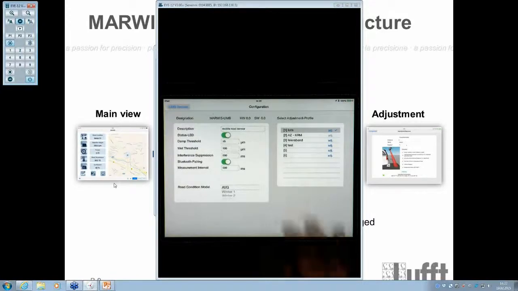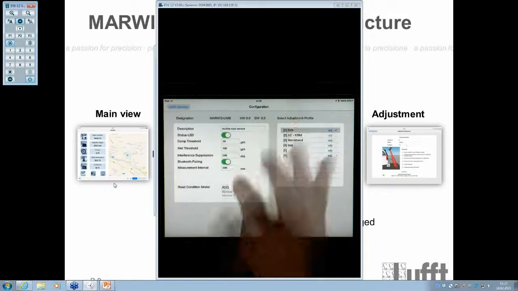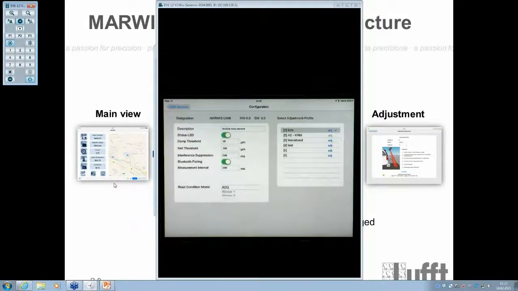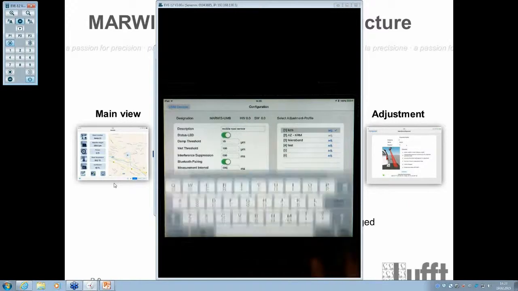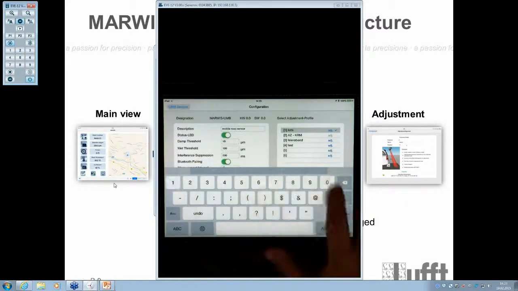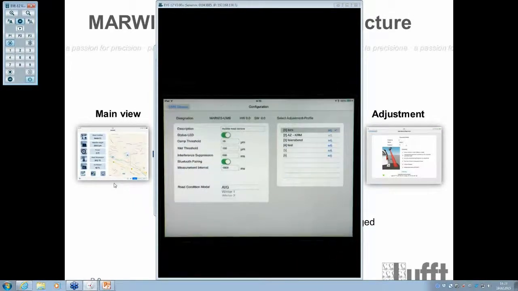All right, and then we have the next button here, Bluetooth pairing. Of course, you can switch the Bluetooth pairing on or off. I would not recommend doing that because you want to communicate with the sensor, right? So it's better to have the Bluetooth pairing activated here. Then the measurement interval, you can change it also here. Normally, the standard value is 1000 milliseconds, which means 1 second. It will be able to measure between 0.1 second, I think, and 5 seconds. So you can change the time here for the measurement interval.